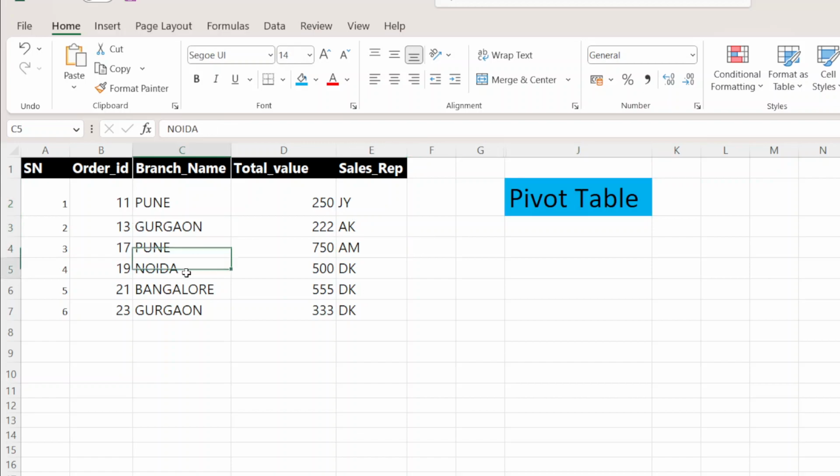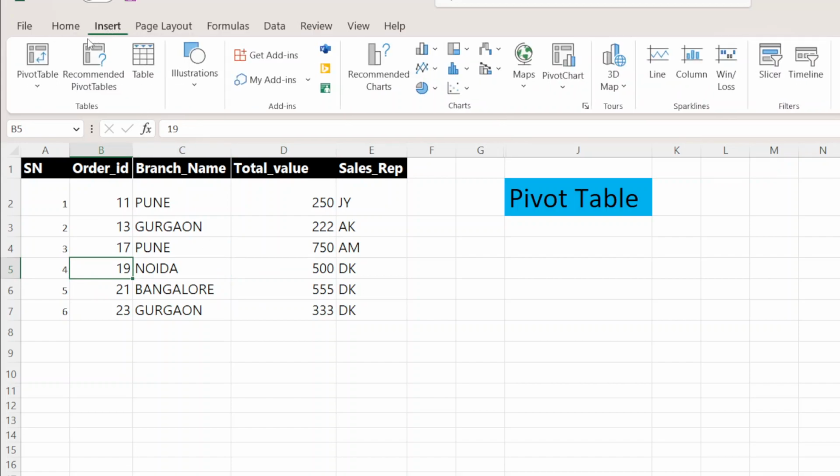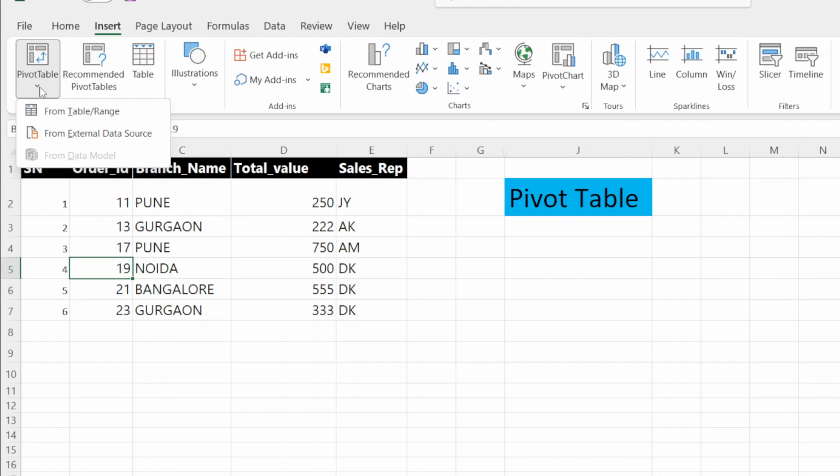That's where. You can click anywhere in the data that you have, and then go to Insert, and then you see pivot table. There are two options, from table and range. If you have the latest Excel, you will also get an option of pivot table and chart together, but that's fine. Just say table and range.